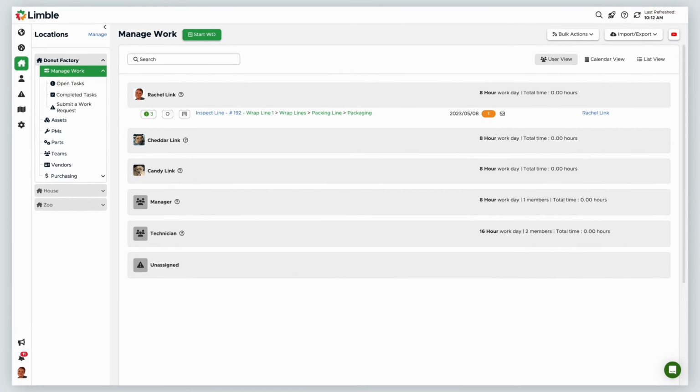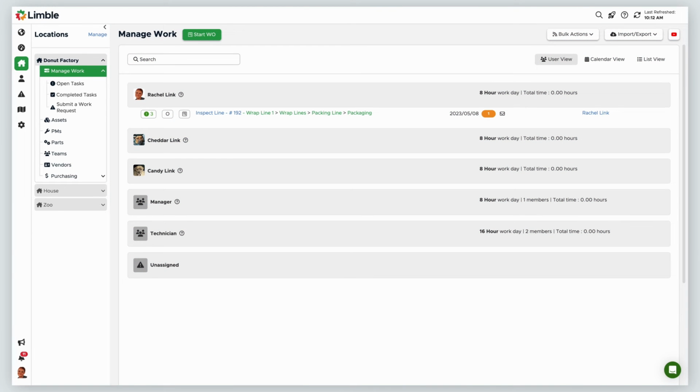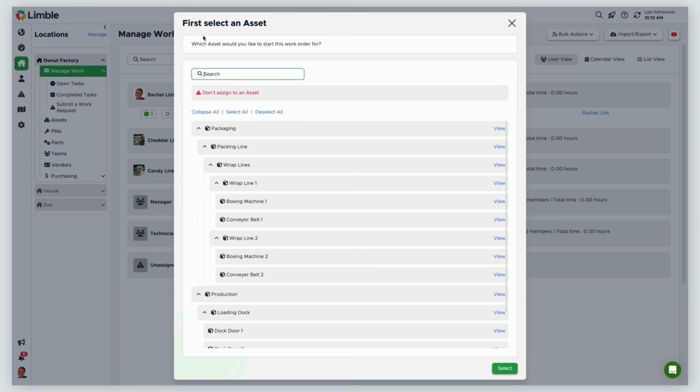Next, we will learn how to collaborate on a task that requires multiple people. Training leader, you should be on the Manage Work page. Let's start a new work order. As a reminder, you do this by clicking on the green Start Work Order button at the top of the Manage Work page. From the new pop-up, choose an asset. For this example, I'm going to choose Boxing Machine 1, but again, choose an asset from your asset list.